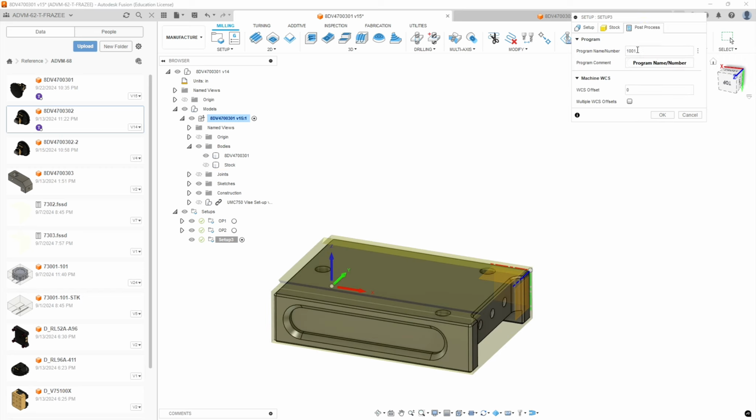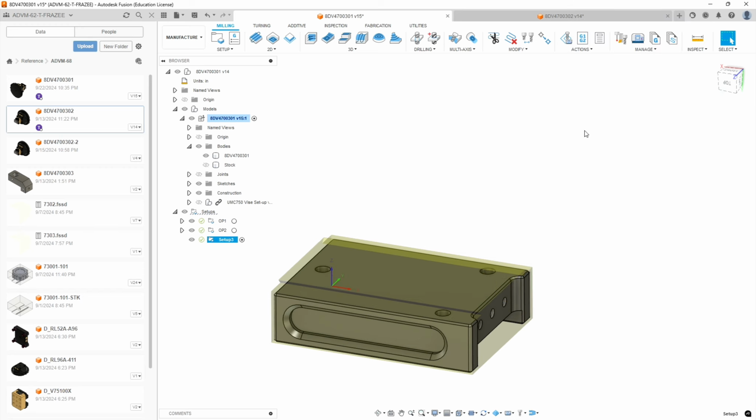Okay, we're going to go to post-process and we're going to call this program 3013. It's op 3 for VF1. And we're going to use offset number 1. Hit OK. We're going to change the name of our setup to OP3.